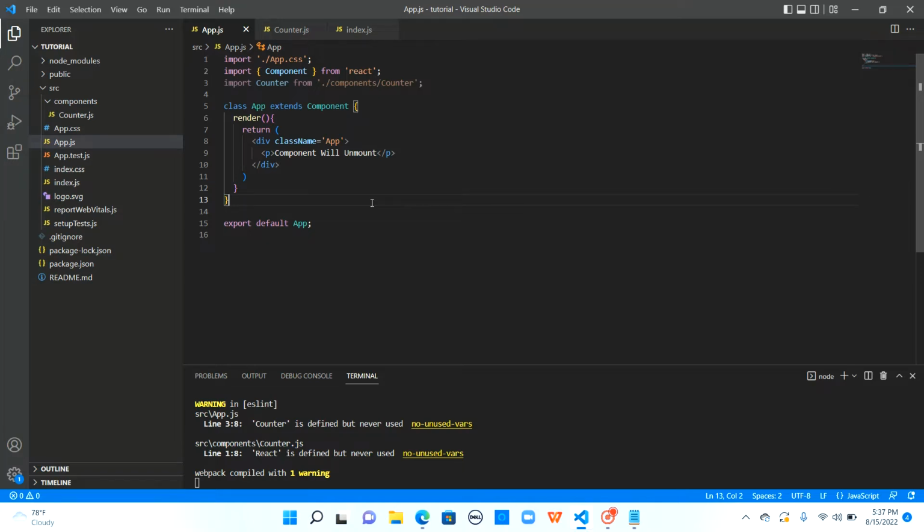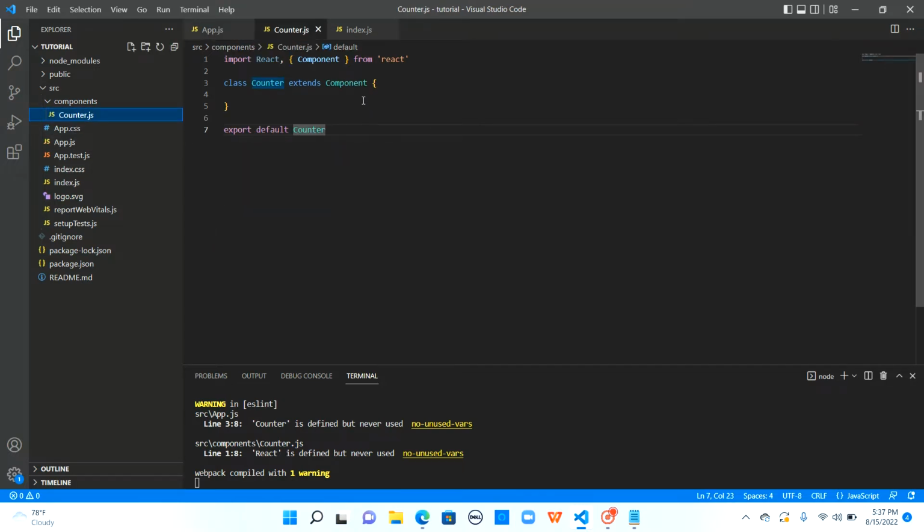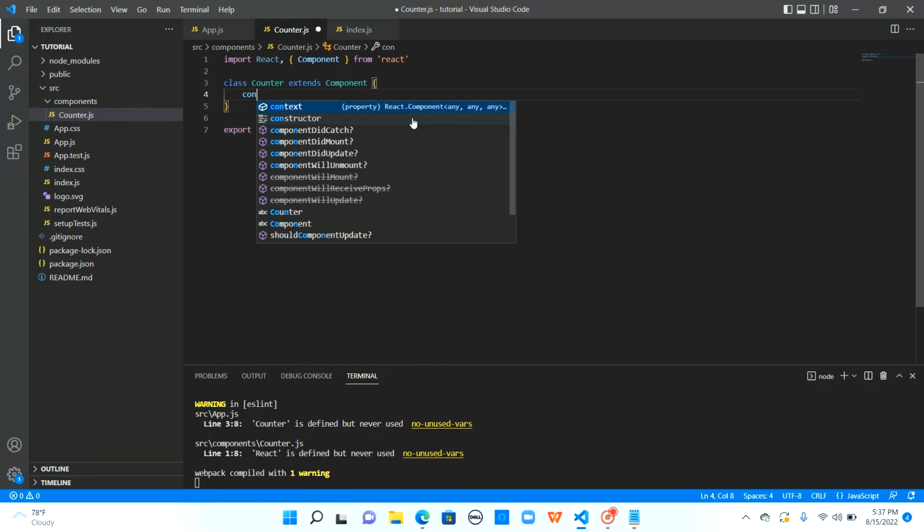In this example, I'm going to create a component called counter. When the component mounts, it will start a timer which will increment the count value every 1 second. And on component unmount, it will invalidate the timer. So let's get started. I have already created a component called counter. So let's add a state to this counter component.